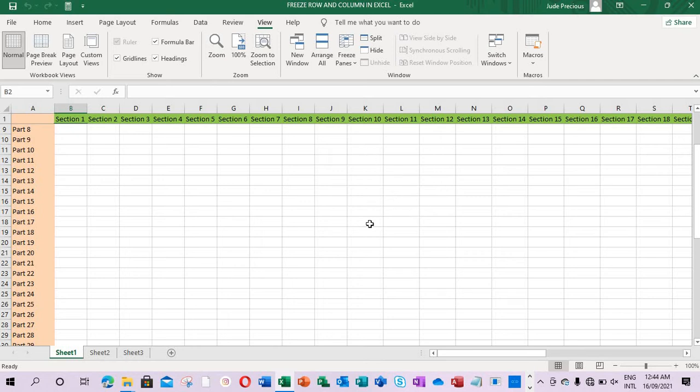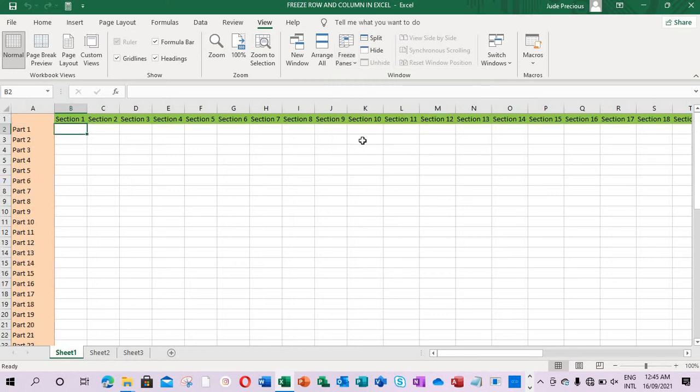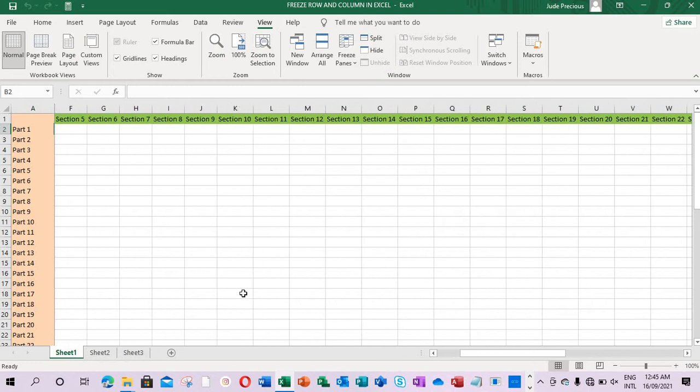We want to freeze the first row and the first column. So we come to View again, select Freeze Panes, then we select First Column. You can see that this works perfectly well as it has frozen the first column. But let us scroll up to see if it is working with the first column.